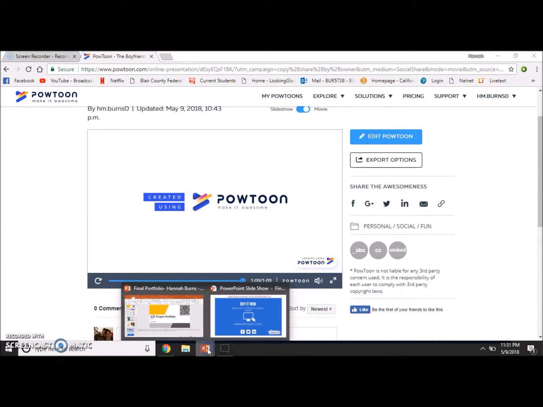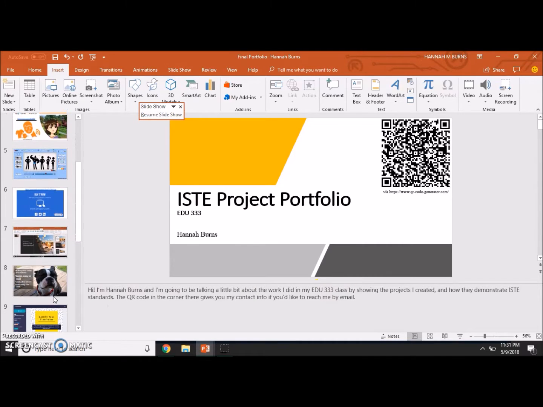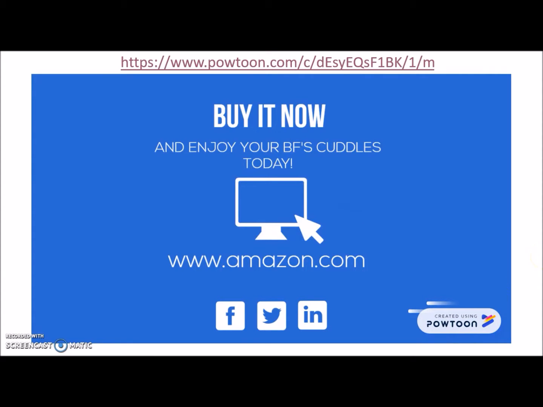Powtoons has some great strengths. One of them is the professional-looking animations and images and the amount of free ones they offer. They also allow you to share your presentation and download it in many different ways. One thing I liked most about Powtoons was its ready-to-use templates that make designing yours so much easier and faster. Some drawbacks of the tool are the small watermark in the corner of the free version.